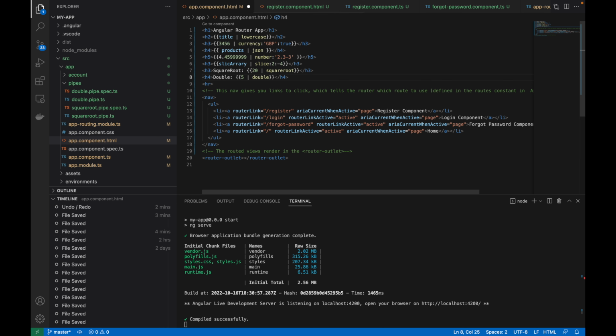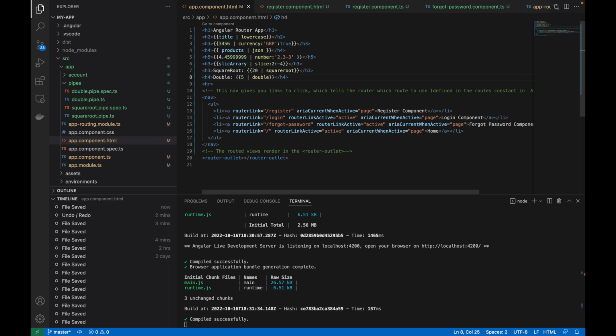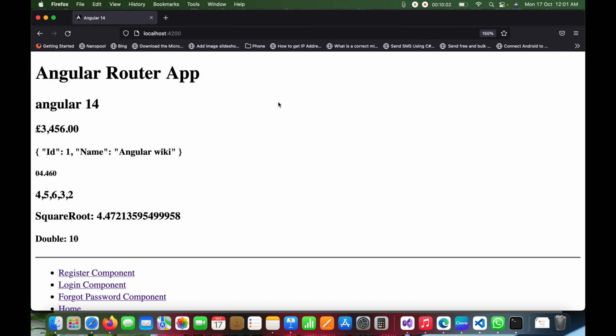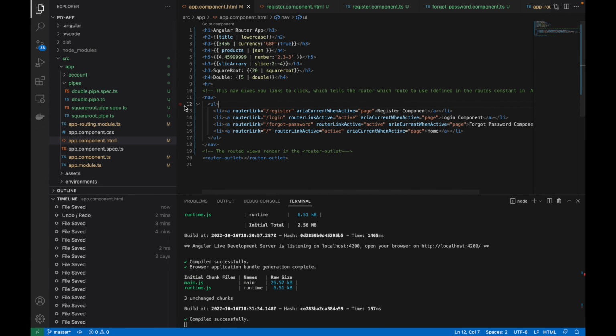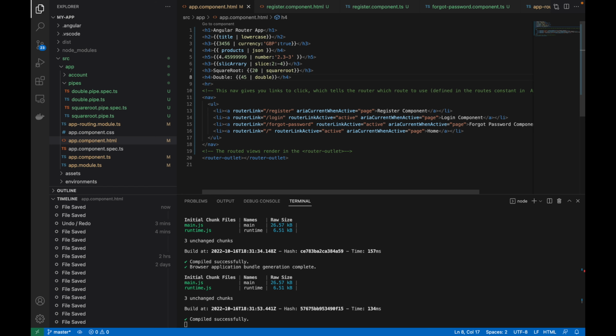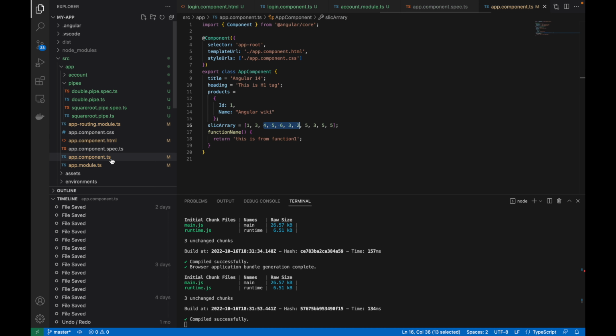You can see it is already automatically coming in the suggestions, because we have registered it in the declarations inside the app module file. Now you can see double is coming as 10, double of 5 is 10. Double of 45 is 90, and we can easily also get the value from the TypeScript file, app component.ts file.